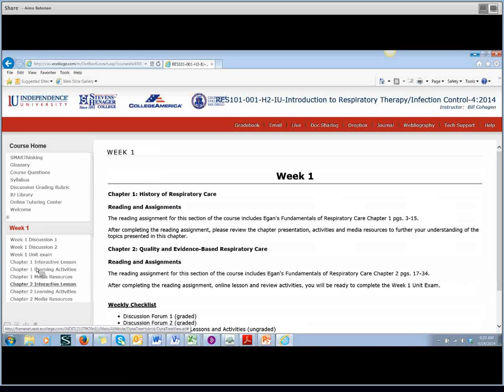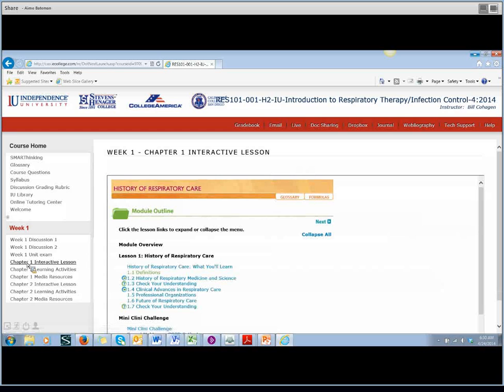In addition, you will also notice that there are some chapter activities in here as well. These activities will help you with your unit exam and your final exam. Once you have opened up the chapter activities, you will notice that they are broken down into sections, like 1.1 definitions, 1.2 history of respiratory medicine and science. The book is also broken down into the same sections, so 1.1 is definitions, 1.2 is history of respiratory medicine and science, and so on.